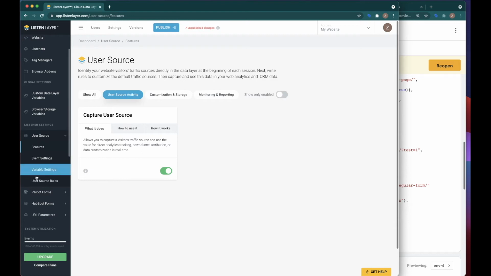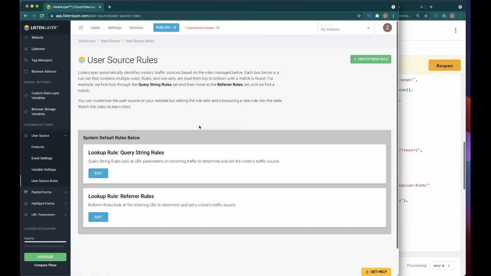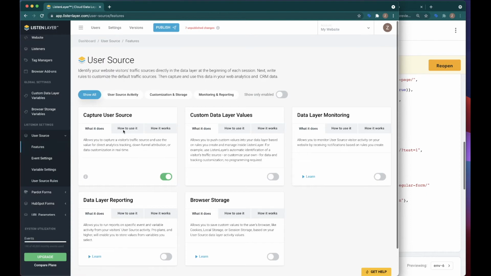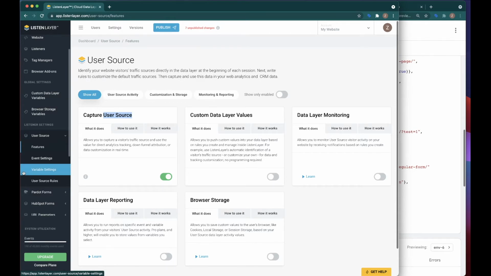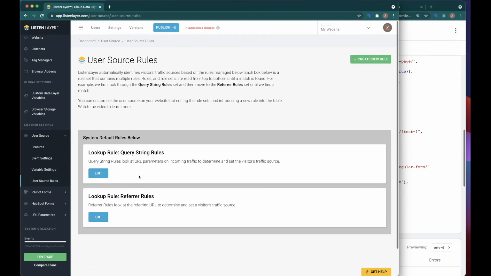And what we'll notice is we have a new screen here called the user source rules. Now, we're going to walk through this at a high level, but definitely jump into the specific video for capture user source, and that'll be posted here soon, because that is going to walk you through in detail how these user source rules work, as well as how the overall session rules work and those types of things. But it's important to know that there's no customization needed for this listener. You can just turn it on and start using it.